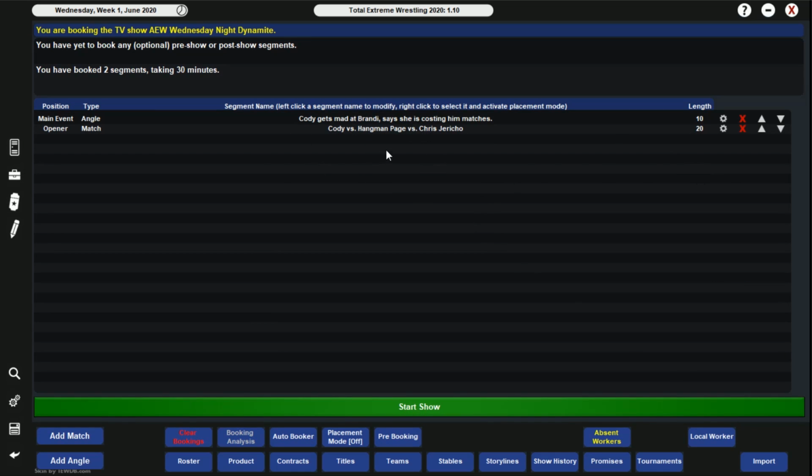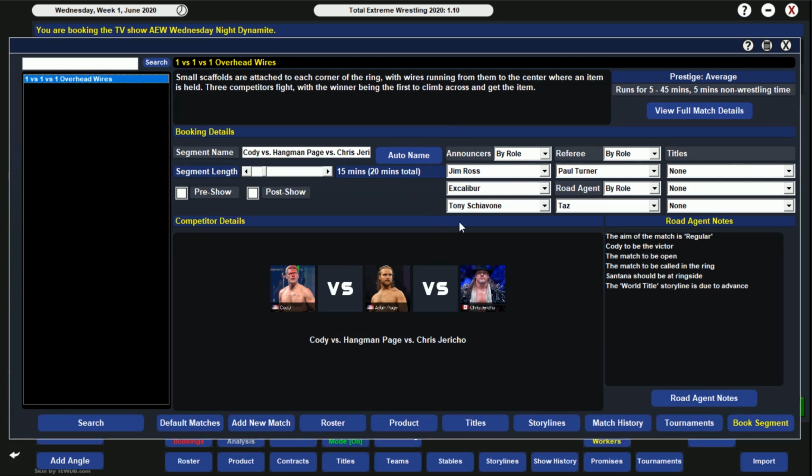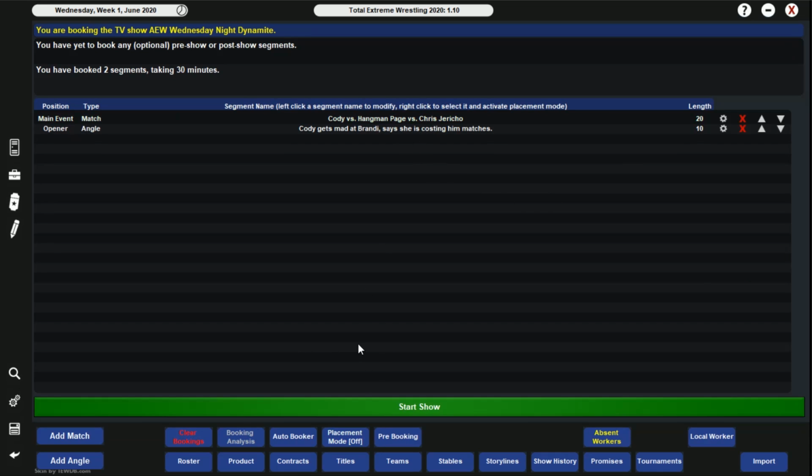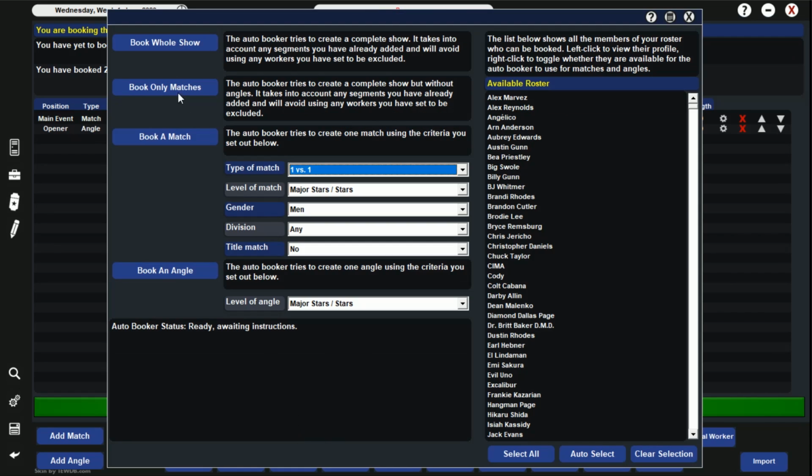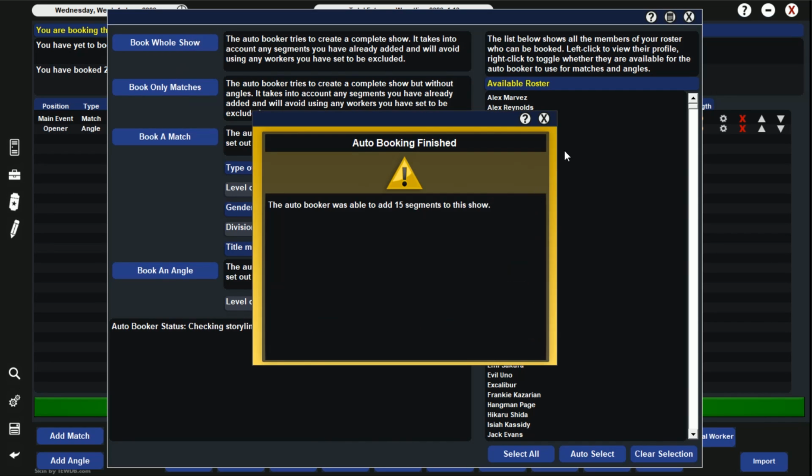There you go. One of the cool things that a lot of people don't know is if you right click here, you can actually move or swap these. Swapping is cool. Move here is cool as well. And if you want this to take place on a pre-show, you can do that. Pre-show will not really affect your main show overall. It'll just be for the live audience, just to get people on the show. Yeah, so there's that. And then we'll go to Auto Booker, and we'll book the whole show.